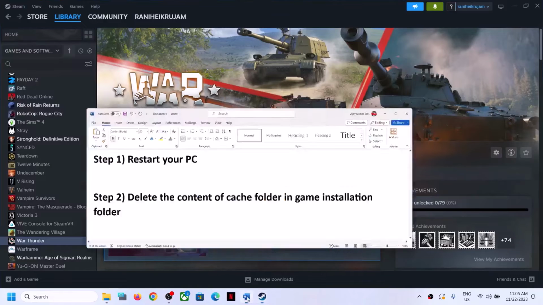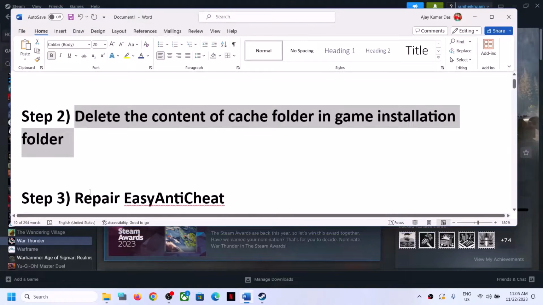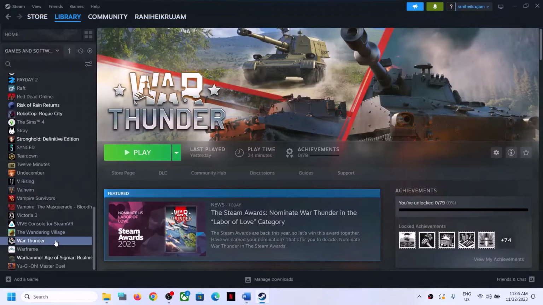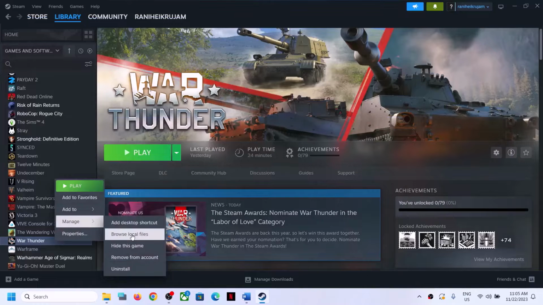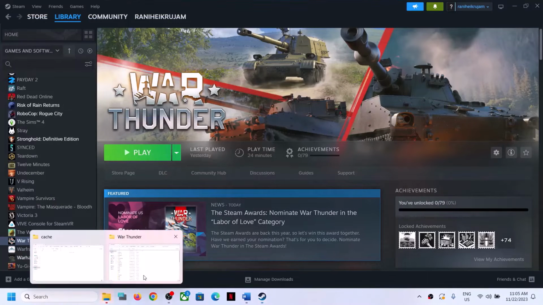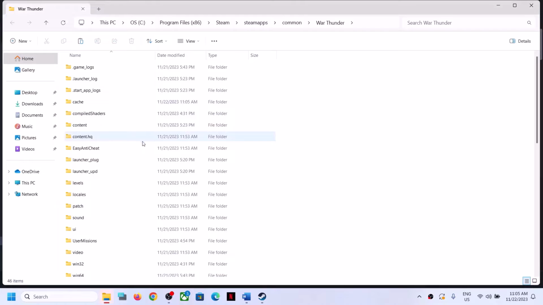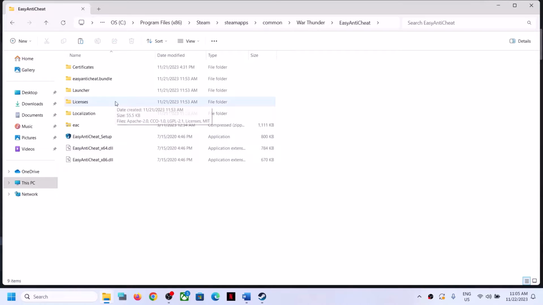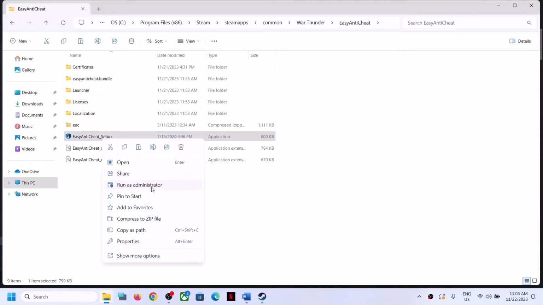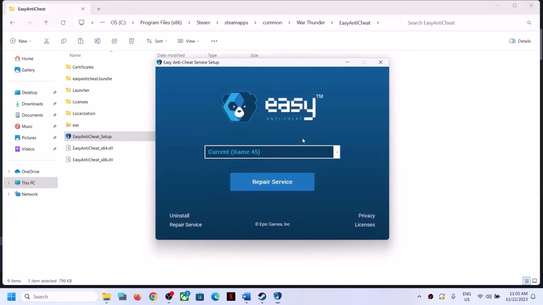Now the next step is to repair EasyAntiCheat. Now for this, make a right click on the game, select manage, then click on browse local files. Now go to the game installation folder. Now over here you can see EasyAntiCheat folder. Open this folder. Now over here you can see EasyAntiCheat setup folder. Make a right click and then click on run as administrator. Click on yes to allow. Now over here you can see repair service option, so click on repair.